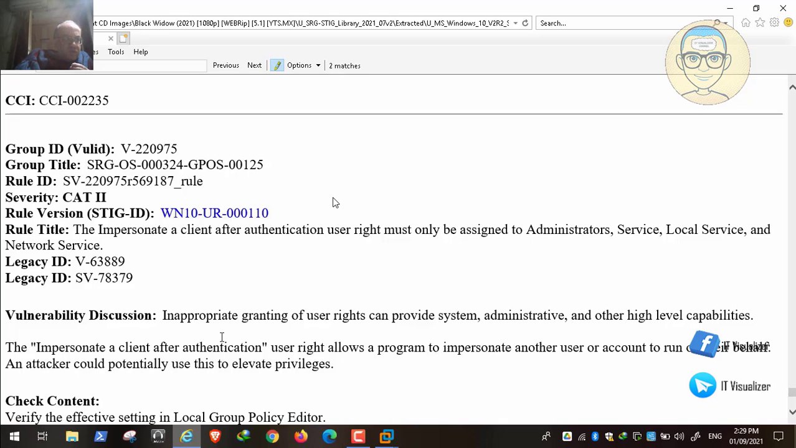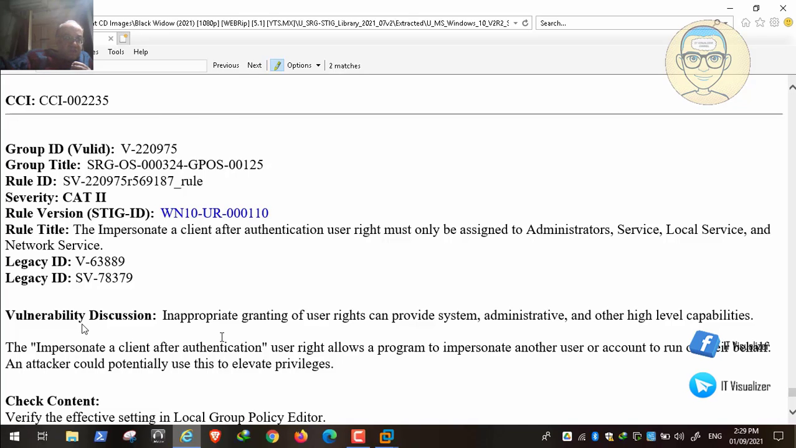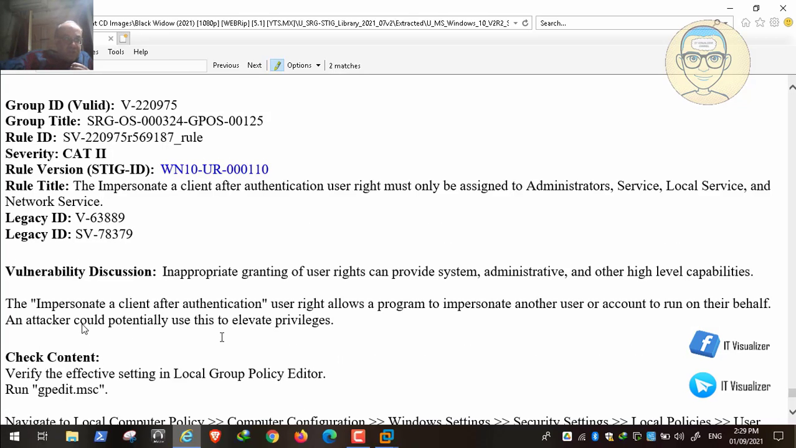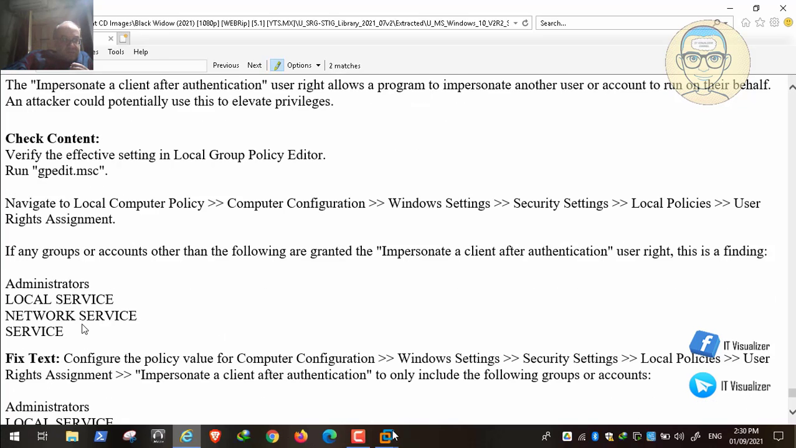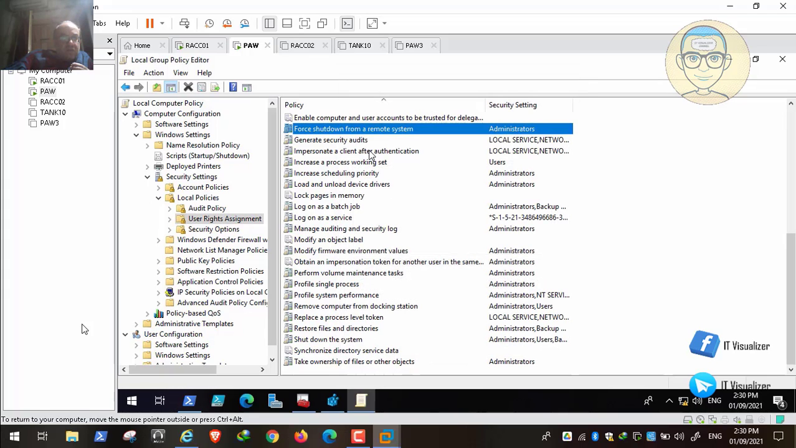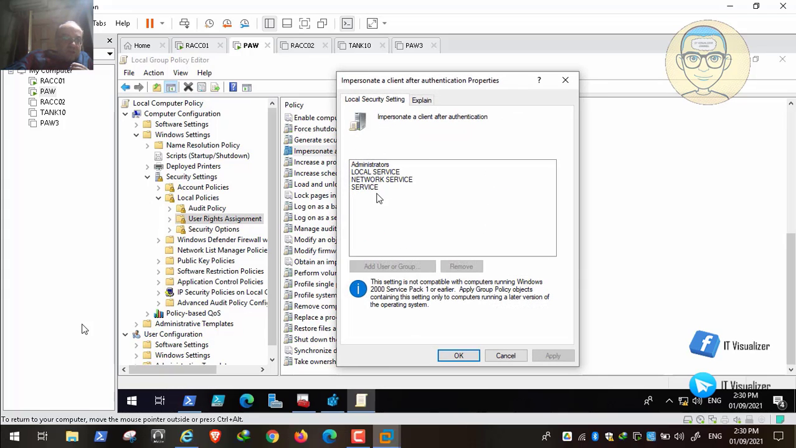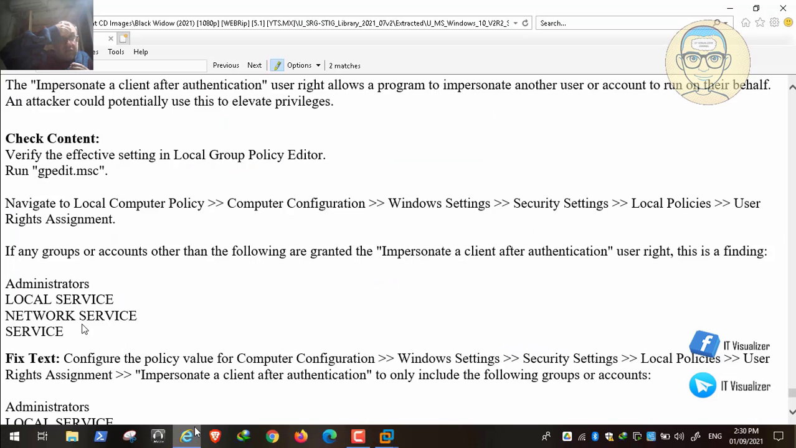For example, if you are working with MBAM, the Microsoft BitLocker Administration and Monitoring tool, it uses this right. So you need to take care who is given this right. It is given to administrators, service, local service, and network service. You need to take care and see. So we need to go and see this one, impersonate a client. Here, this is all default. I didn't change anything, so this is correct.